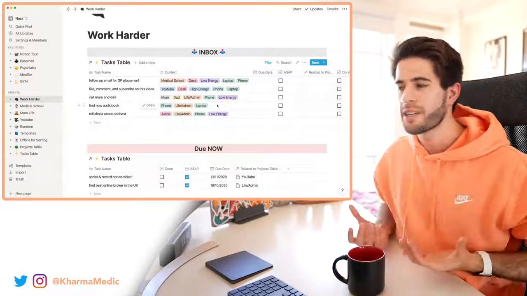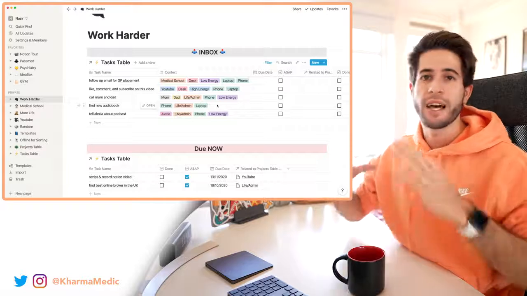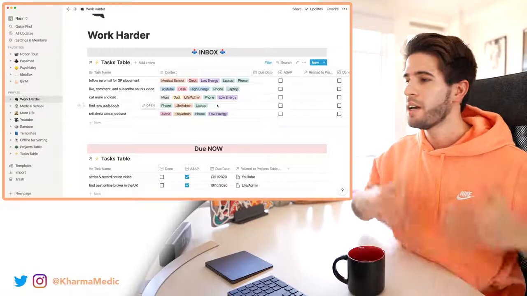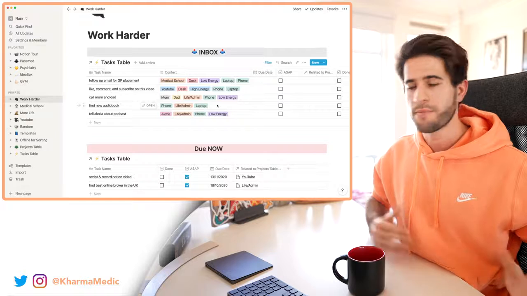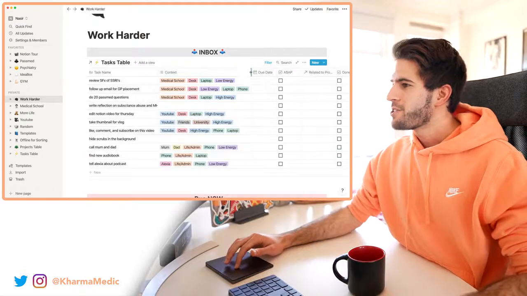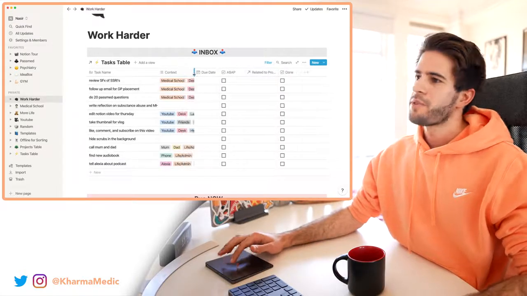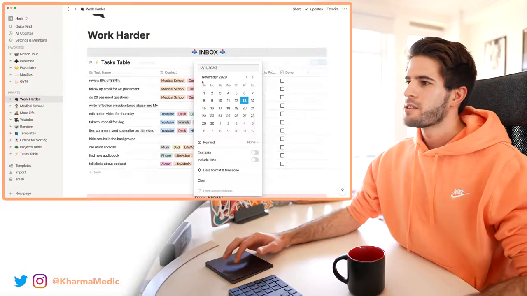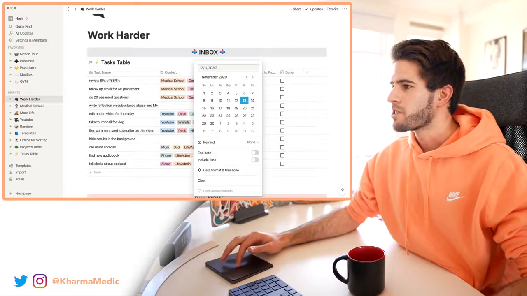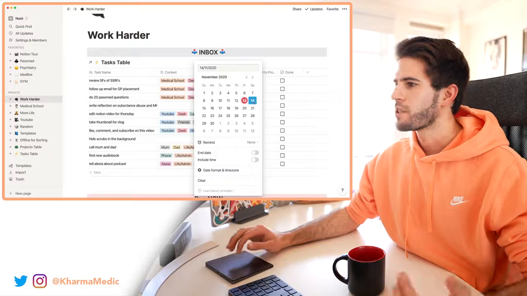I can organize my tasks in this very easy way to glance what I can do at different times of the day, in different places, and on what devices. On top of that, I can add here a due date. So for example, let's say, review the side effects of SSRIs. This isn't exactly urgent. I can definitely do this today. Let's put the due date as today, or let's do tomorrow actually.